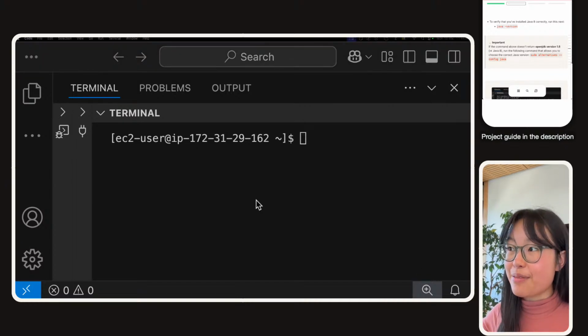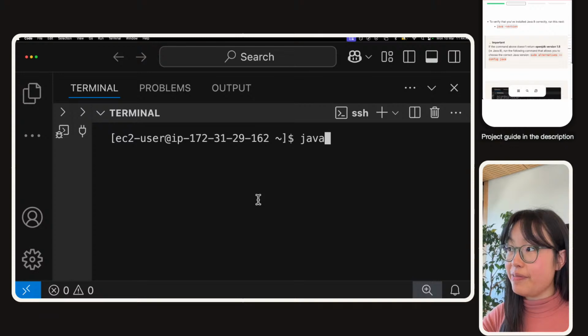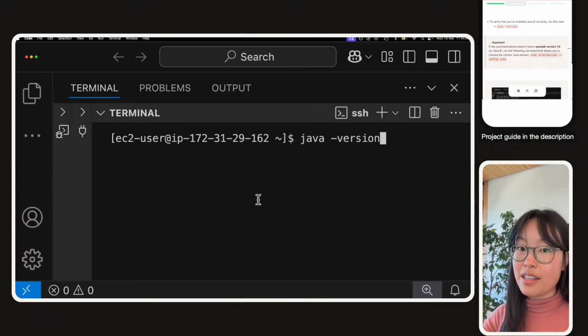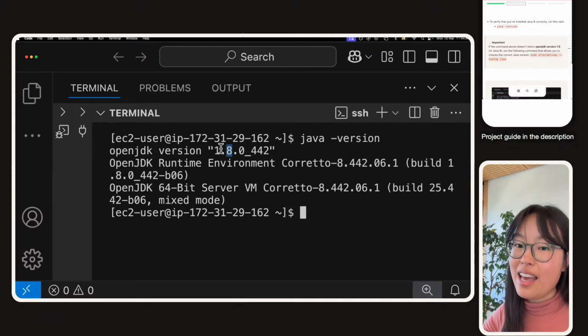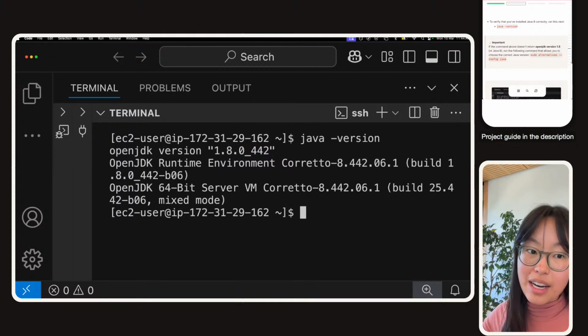Next up, let's run java -version. This tells us the version of Java 8 that we've installed. And again, we've got it correct. It should really say 1.8, because it's Java Corretto 8 that we're installing. Just make sure it returns 1.8 point something as your Java version.